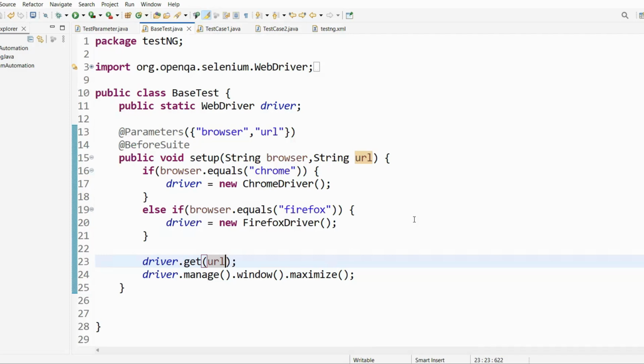In an interview you may be asked how you pass the browser value dynamically. You can confidently say that we use testng.xml parameterization with the @Parameters annotation, and receive the value inside the setup method. That shows you understand framework-level design. So this is how we pass the parameter from testng.xml to our test cases. This concept is very important if you want to design a flexible automation framework.